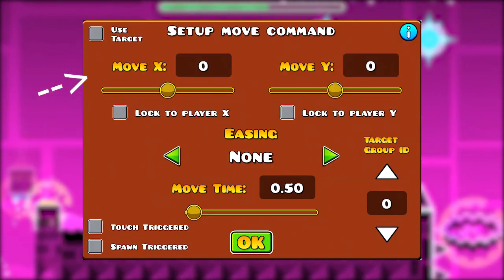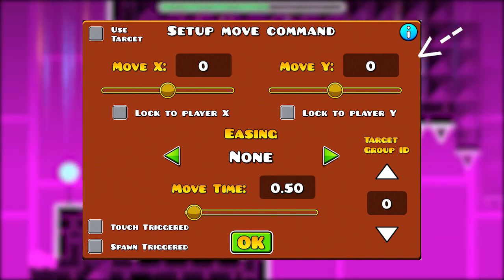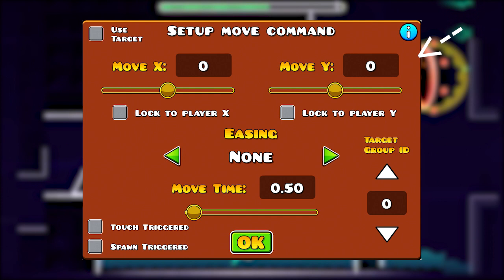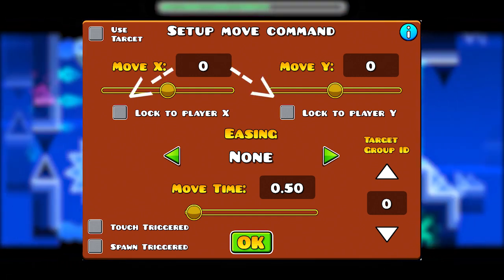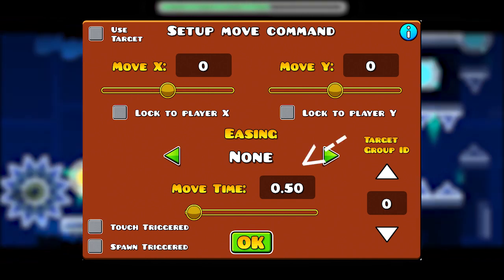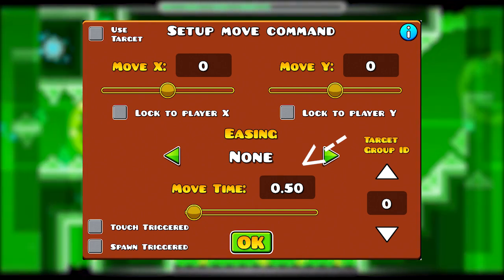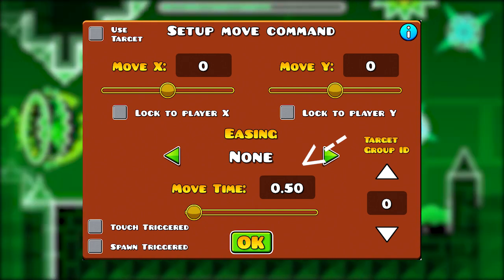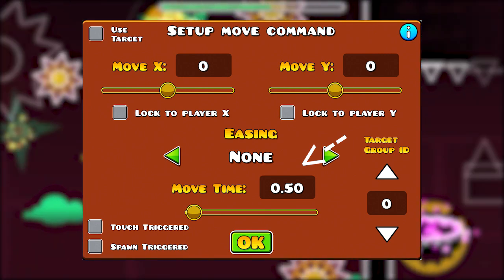Move X moves the group ID to the left or right. 10 is equal to 1 grid space. Move Y moves the group ID up or down. 10 is again equal to 1 grid space. Lock to player X and Y makes it follow the player movement on the according axis. Move time is the time the object will have to move. Less time equals faster movement. Target group ID is the group ID you want to move.